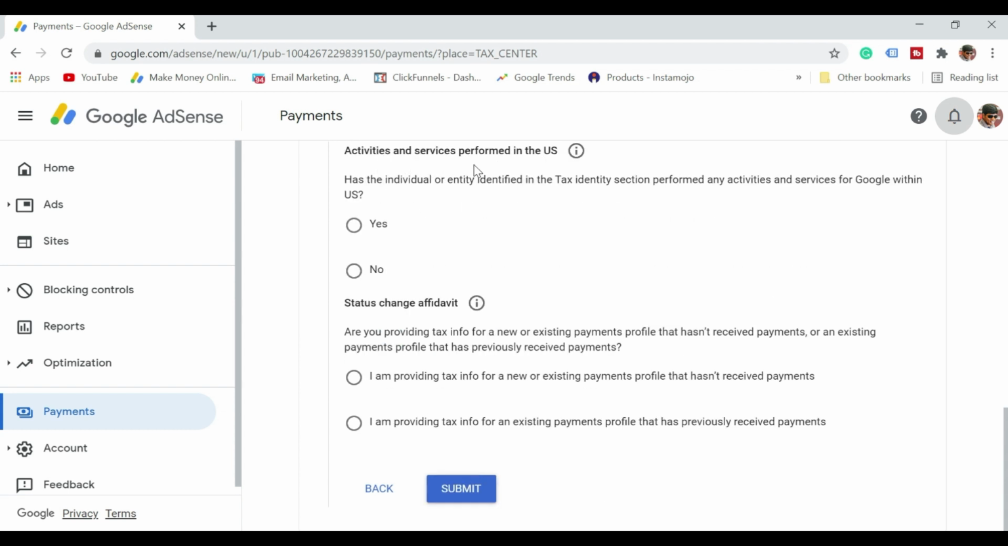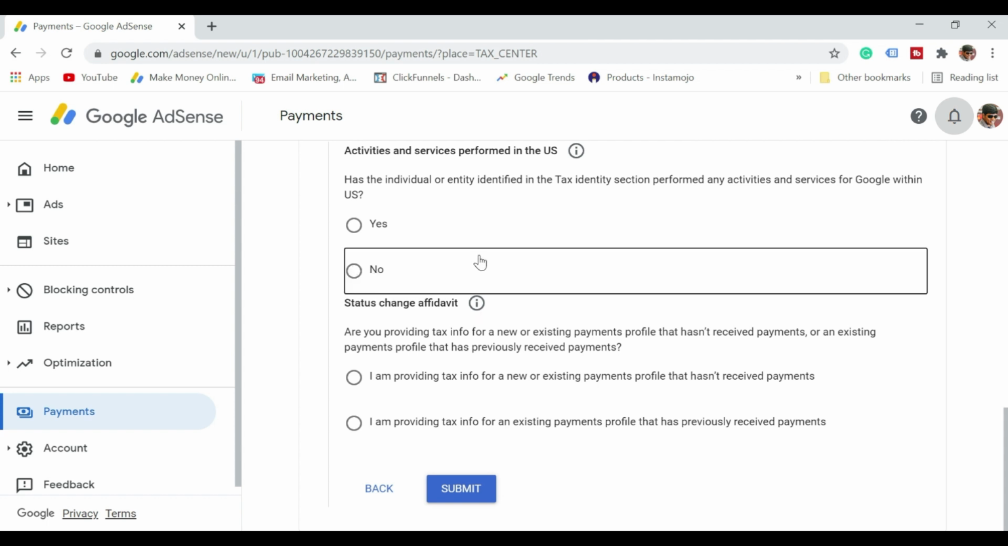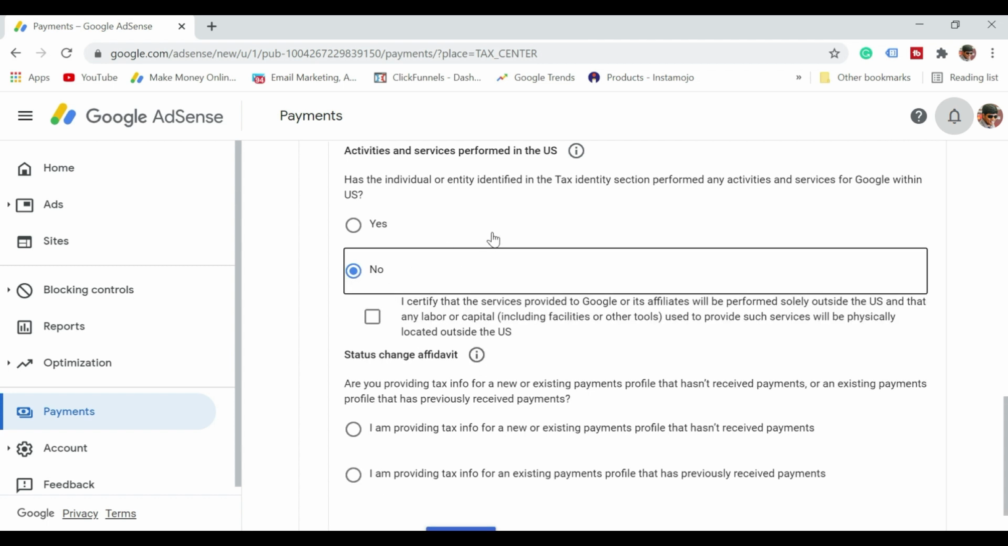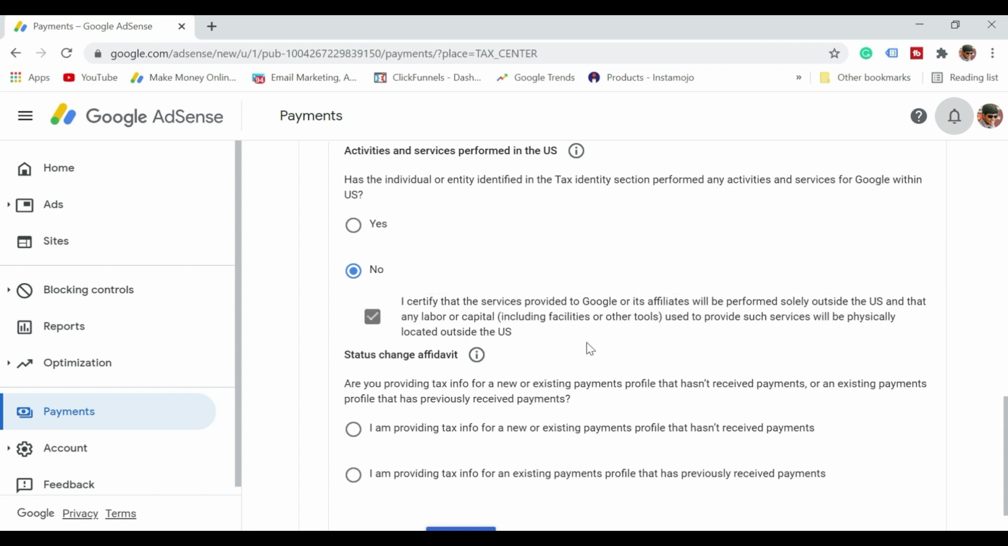Activities and services performed in the US. Has the individual or entity identified in the tax identity section performed any activities and services for Google within US? So in my case, it's no. Okay, I'm sure if you are a YouTuber from India and you are just creating videos and uploading to YouTube, even for you it would be no as well. Okay, so I certify that the services provided to Google or its affiliates will be performed solely outside the US. Okay, so that's what it says.